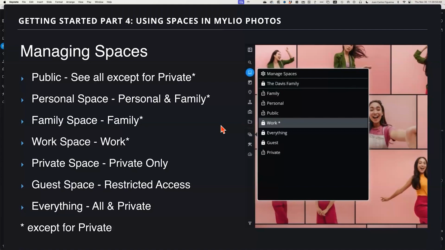Let's talk about the default spaces for a second. So public is the space where you can see everything except private. I mentioned that earlier. Personal space is a space that includes any photos that have been categorized as personal plus family. Think of personal as the opposite of work.